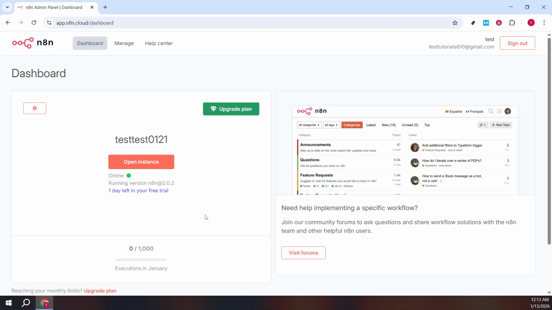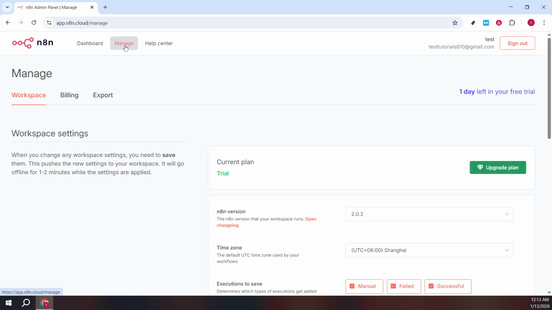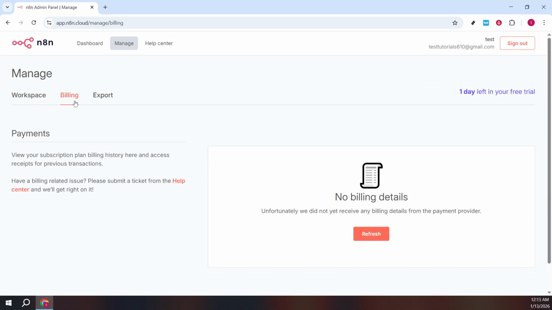Inside the admin area, find and click Manage. Think of Manage as the central hub for workspace-wide settings. It consolidates controls you'll use less frequently, but they're crucial for subscription and account changes. Within Manage, open Billing. This section contains your current plan details, payment method, invoices, and subscription status. Take a moment to review your plan and renewal date so you know when changes will take effect.